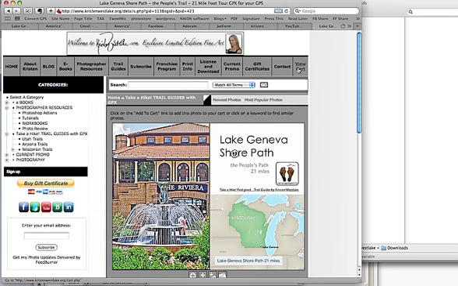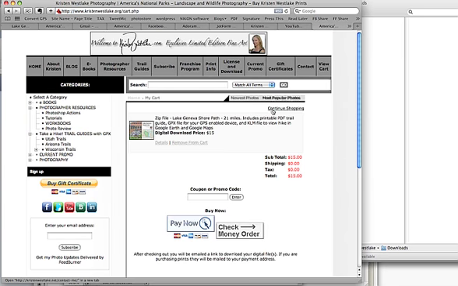So let's just go to view cart. If you ever get out of that, just go back to view cart, and it's going to take you right back to where you were. It's going to show you that your total is $15. Now, if you bought this guide in a retail shop in Lake Geneva or any place, you just enter your coupon code here, and then you press enter, and it's going to give you a free download.